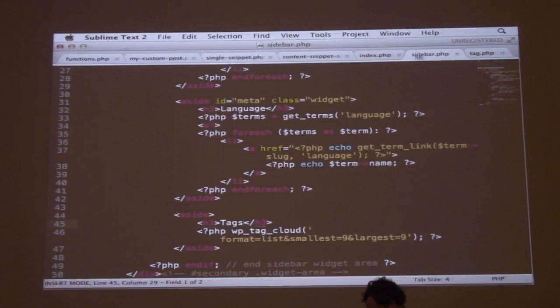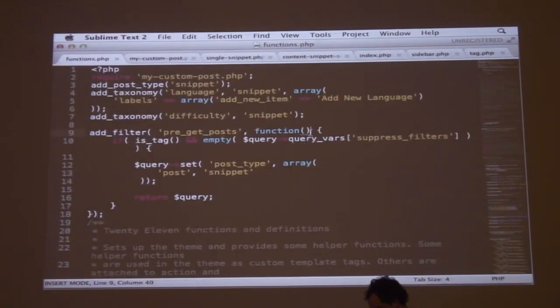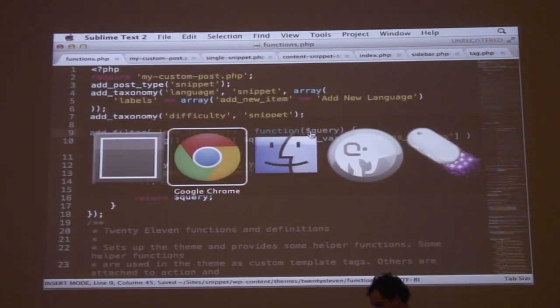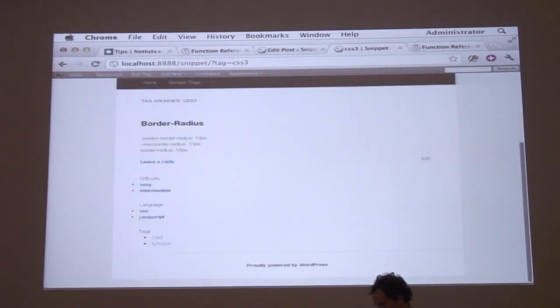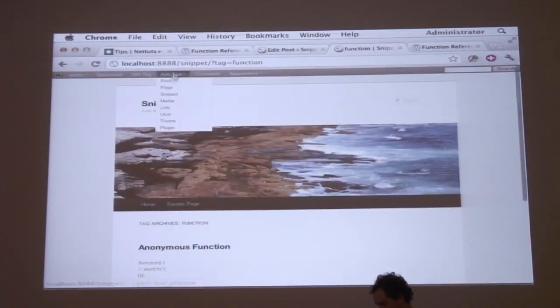On line 12, make sure we pass that in. There we go. And now we're getting the same thing.